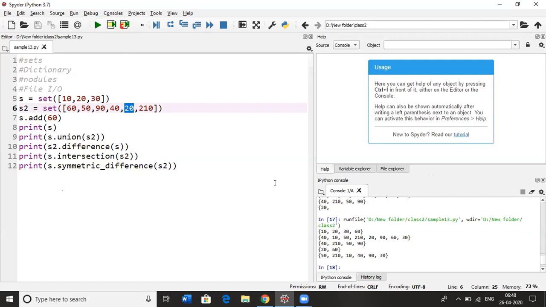Ignoring the same value means, suppose in this S set we have 20 and in the S2 set we also have 20. That is the same value in two sets. If you have the same value, that will be ignored. So in here we don't have 20, so that is ignoring the 20, which means it won't print the 20.